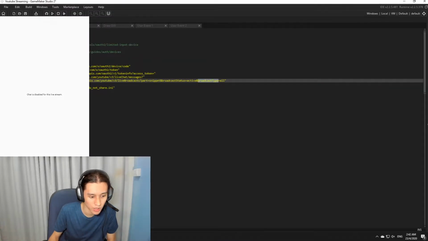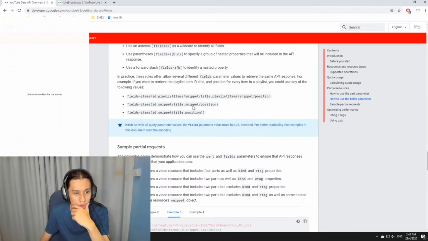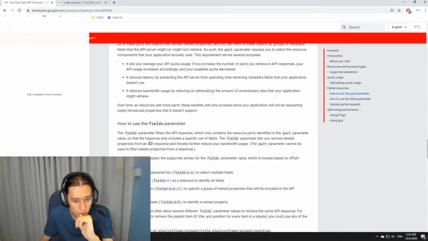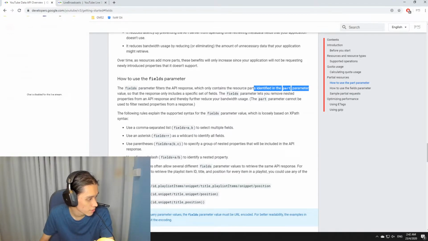No, we can make you big. I want to make you big. This is all most of I care about. How does the fields parameter work? Use a comma-separated list to select multiple fields. Okay, the fields only contains the resource parts identified in the part parameter value, so that the response only includes a specific set of fields. So actually, do I only need this live chat ID?